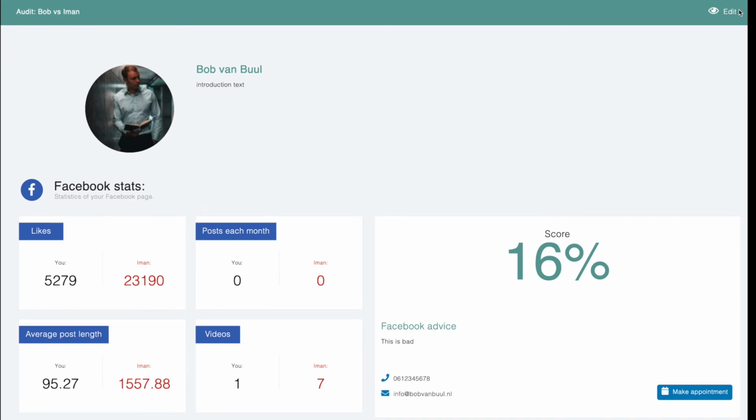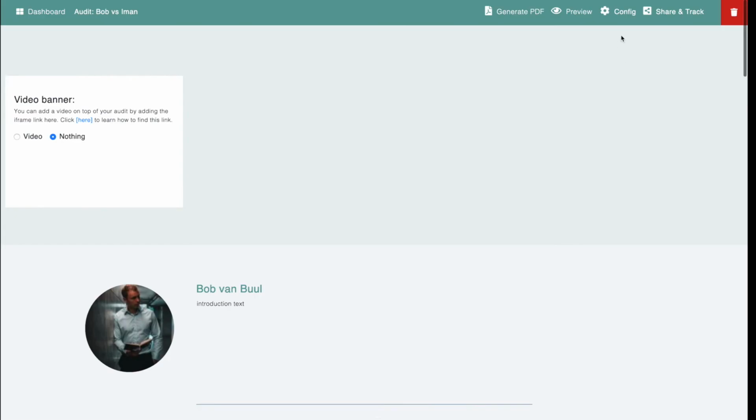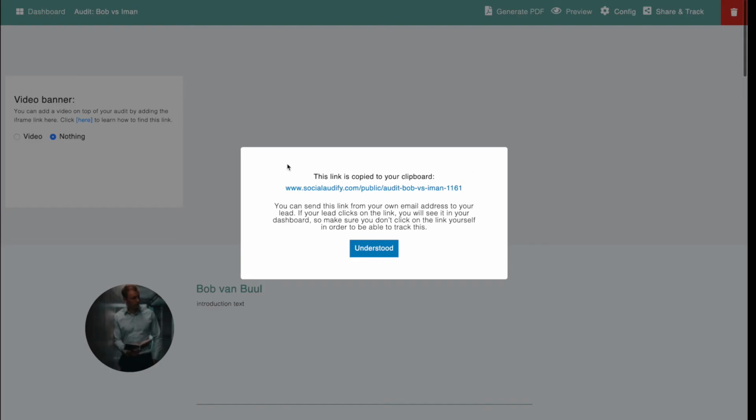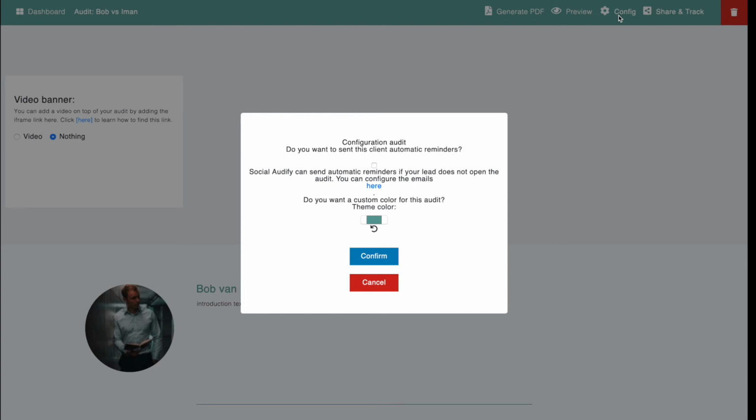Now, the way to send this is pretty simple as well. We have share and track. Right? This gives you a link. Send this link to your prospect with whatever text you want. And after that, in your configuration, you can say, yes, I want to send automatic follow-ups to Bob if he doesn't open it. You can configure follow-ups in your configuration.